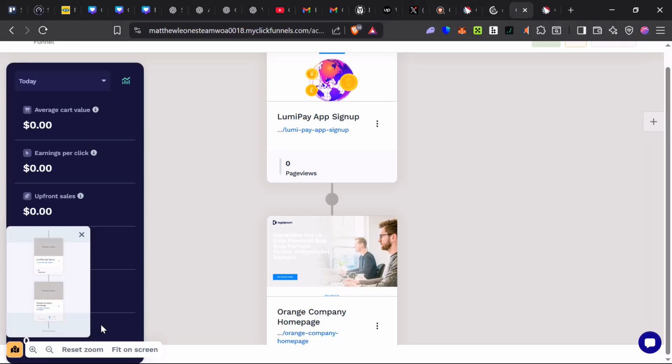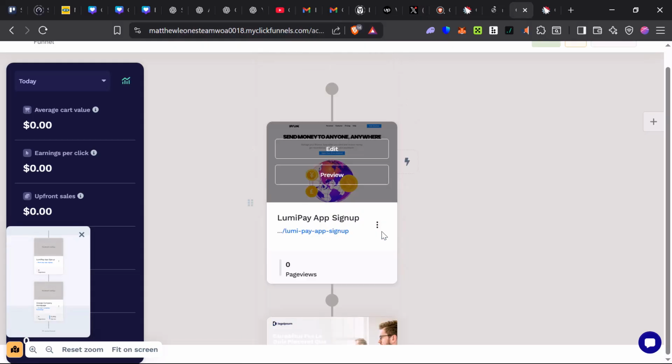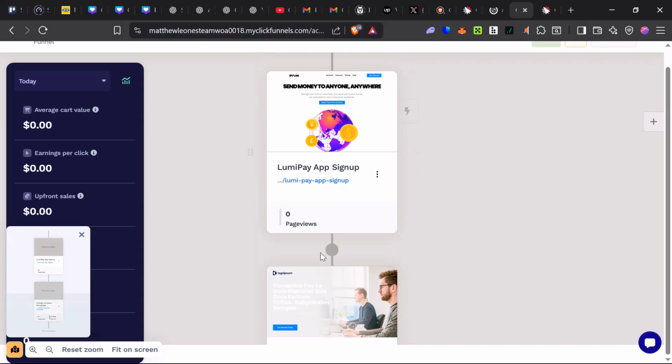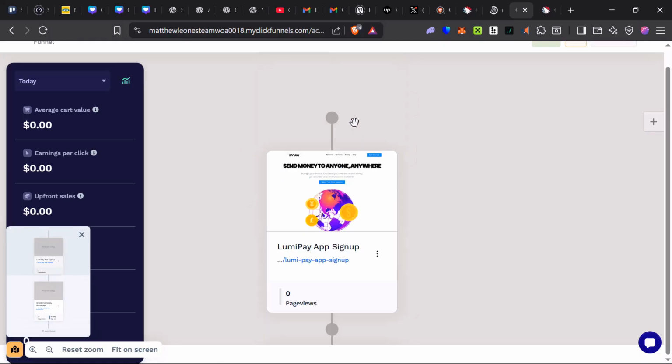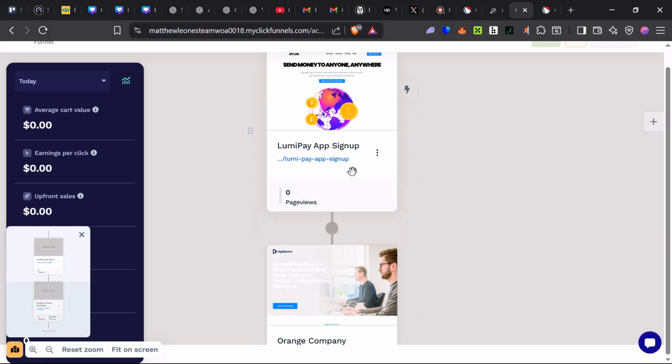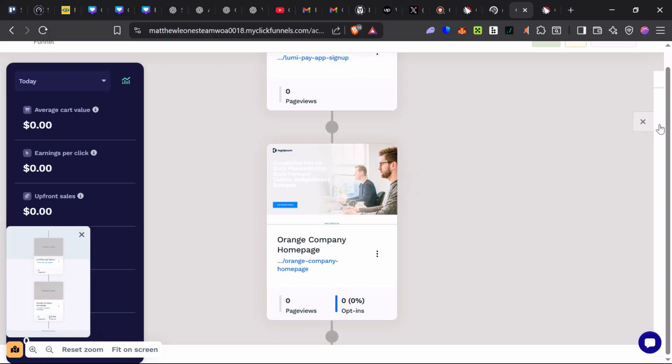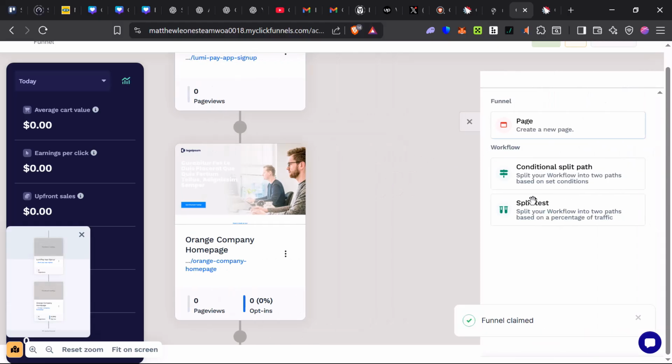But while it's still opening up, we have the sign up page, we have the home page. So basically, this is what it looks like: a home page, then a sign up page, and then you can click on the plus again, select another page or a conditional split path. Split your workflow into two paths based on set conditions, or split your workflow into two paths based on percentage of traffic. Let's just go and select another page again.